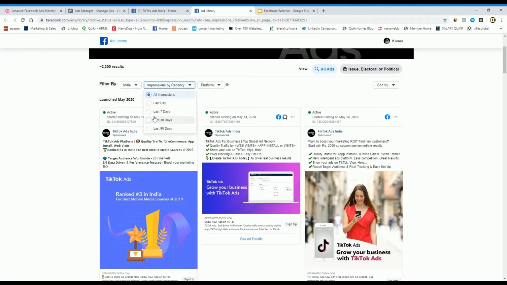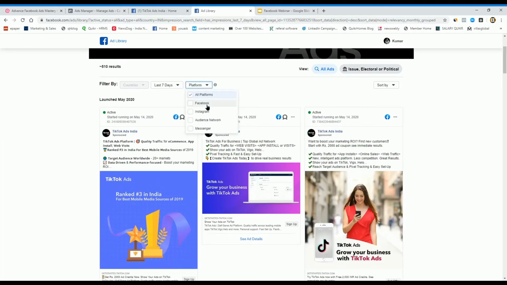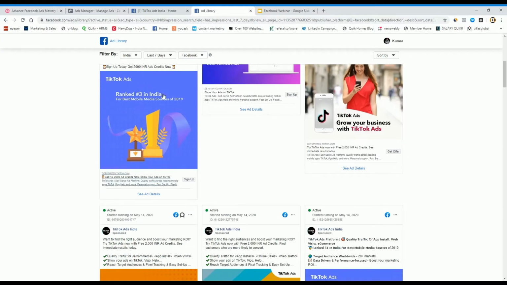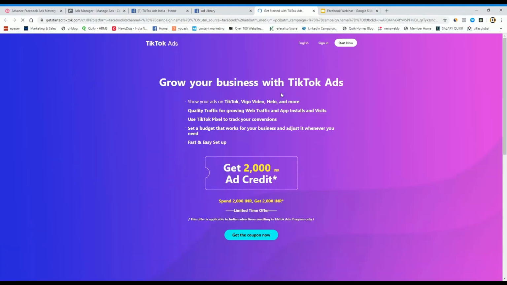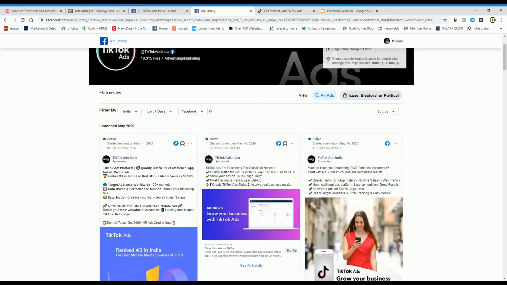How many days you have to check? Last 7 days. Platform, which platform they are using? Facebook, any platform you can check. Instagram, audience network, messenger, okay. And then you can check which content they are using, which image they are using, right, and which landing page they are using, okay.